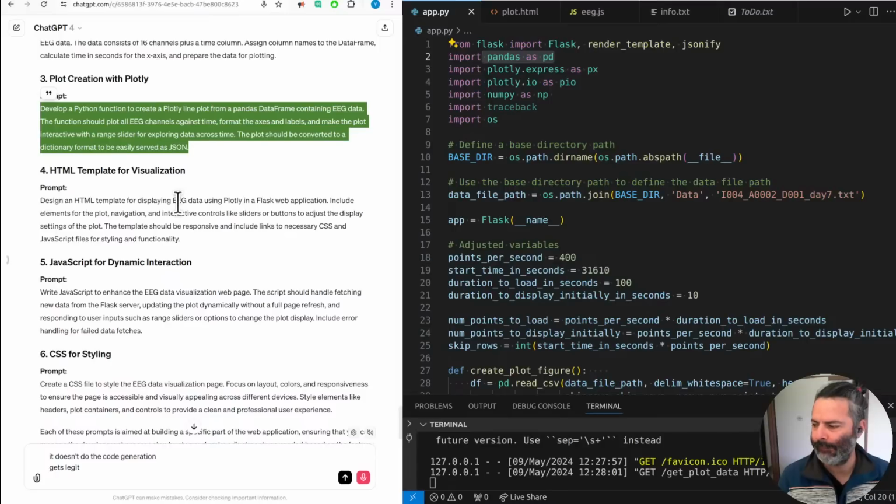Develop a Python function to create a Plotly line plot from a pandas data frame containing EEG data. The function should plot all EEG channels against time, format the axes and labels, and make the plot interactive with a range slider for exploring data across time. The plot should be converted to dictionary format to be easily served as JSON.